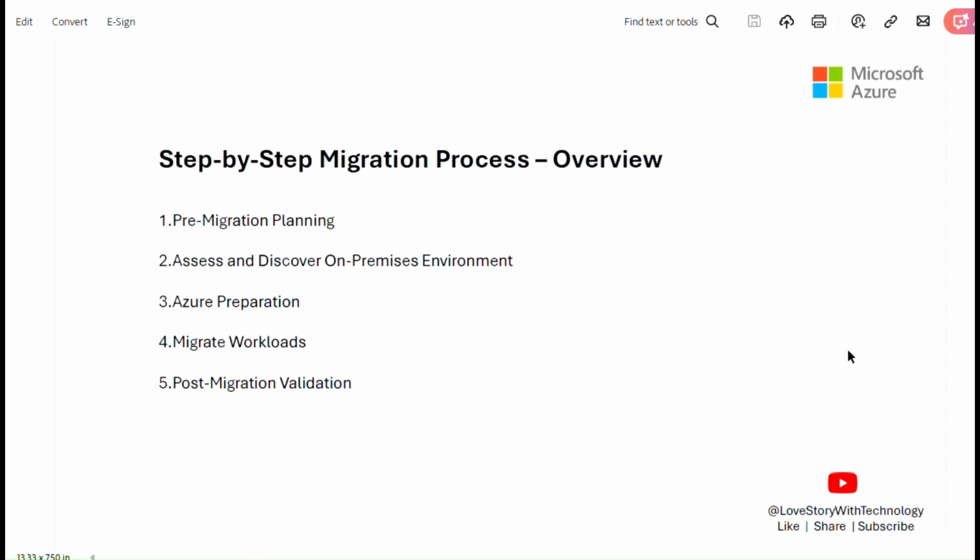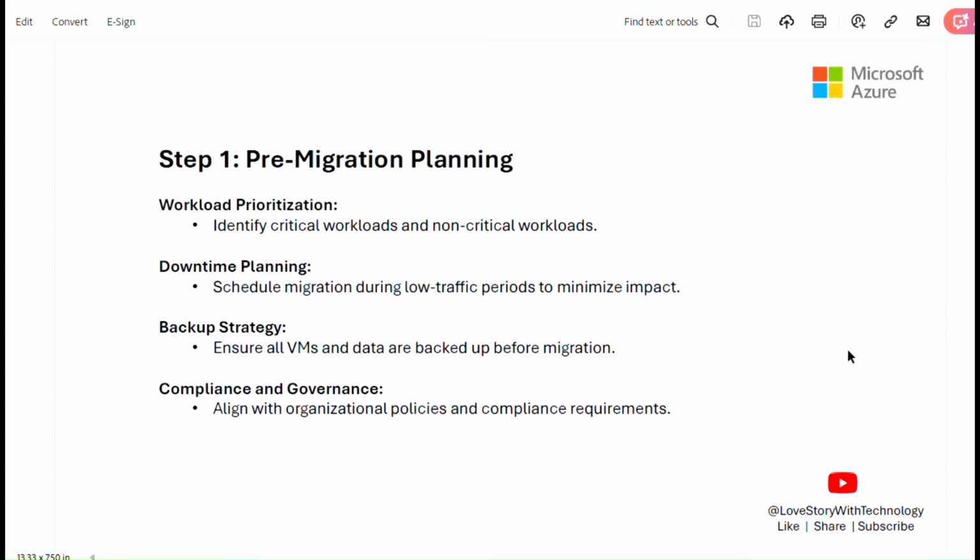So on this slide you can see the step-by-step migration process overview. First, pre-migration planning; second, assess and discover the on-premises environment; third, Azure preparation; fourth, migrate workloads; fifth, post-migration validation. So let's see the pre-migration planning.